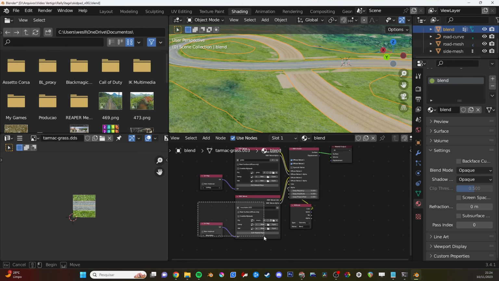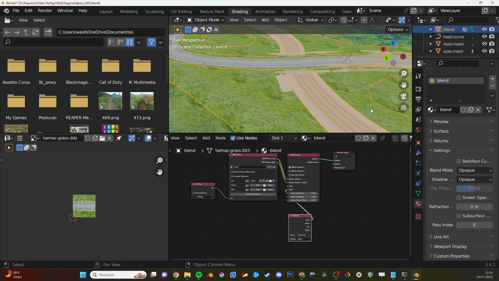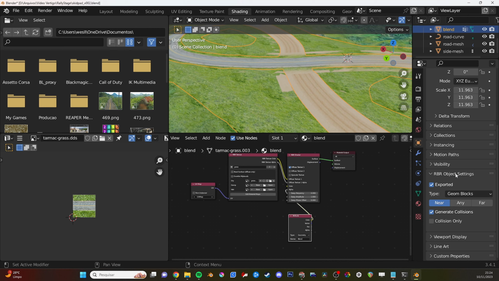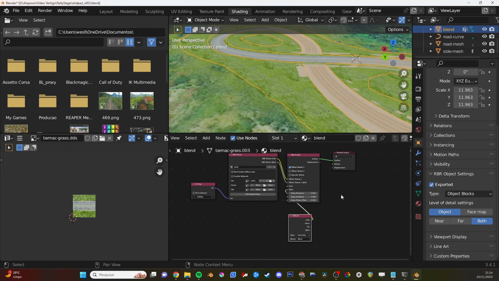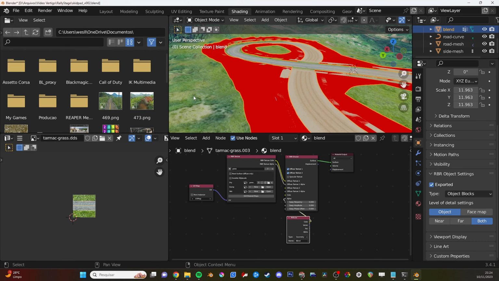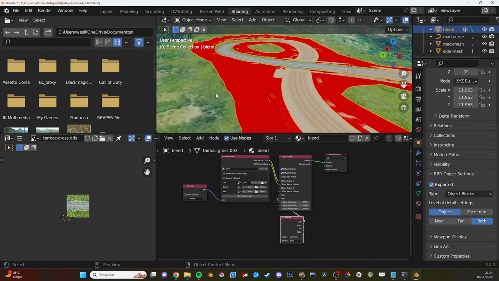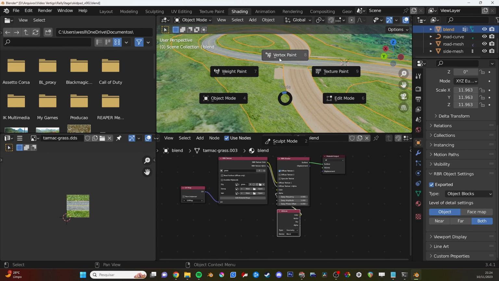What I have to do though is delete these textures here and disable the diffuse texture 2 here, because we're also gonna use another type of object here in the settings, RBR object settings. We're gonna choose the object blocks. This here is mostly used to make trees, vegetation in general, because they can't generate a collision, but they can use transparency. So if you try to use here two textures with this object type, it will just turn red here, telling you that this is not gonna work. And now our blend attribute here will act like a transparent mask.